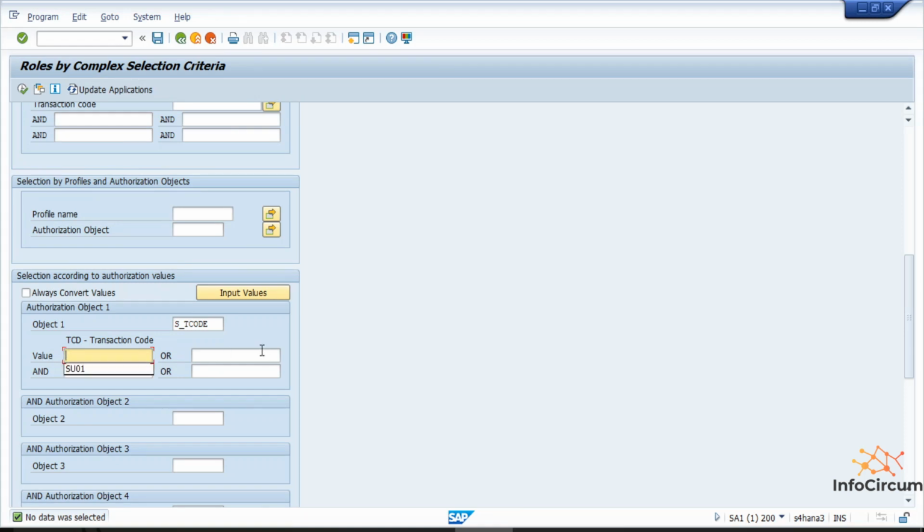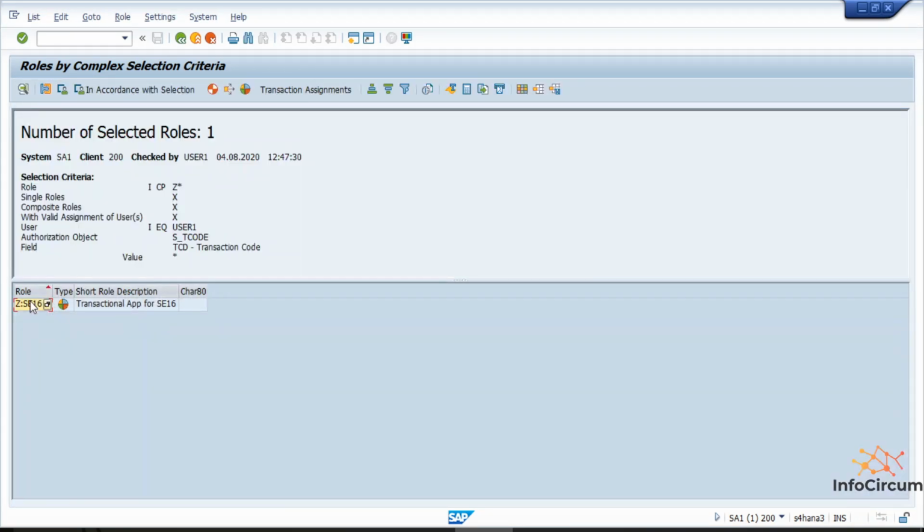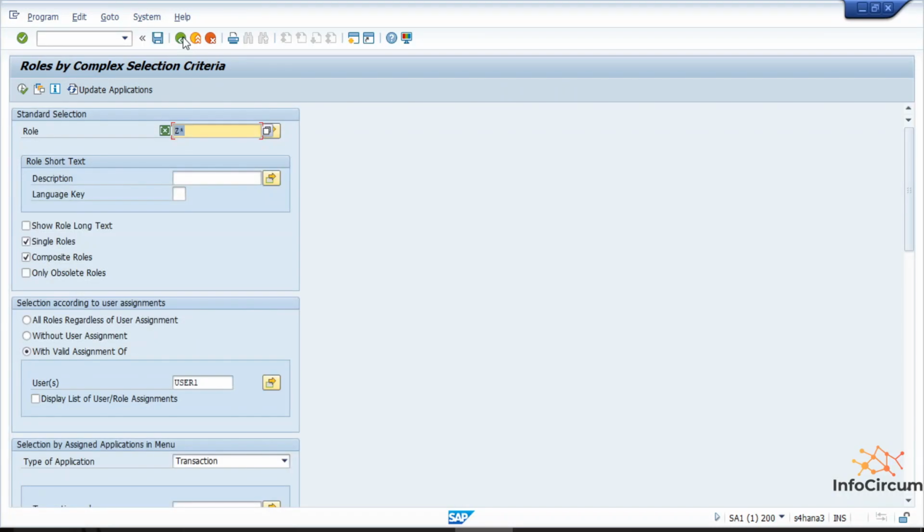If I remove this and just set S underscore T code and give S star here, see, only one role is assigned. Only one role is assigned to that user, which has the initial as Z star.